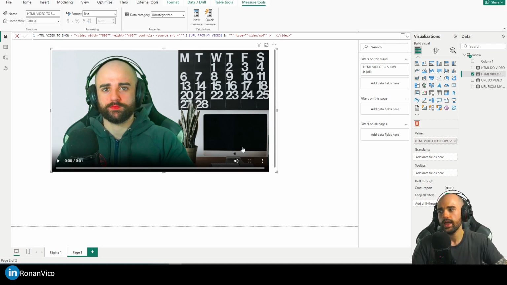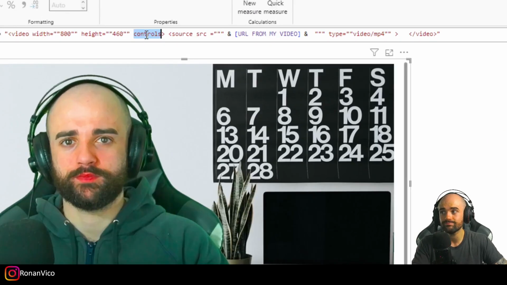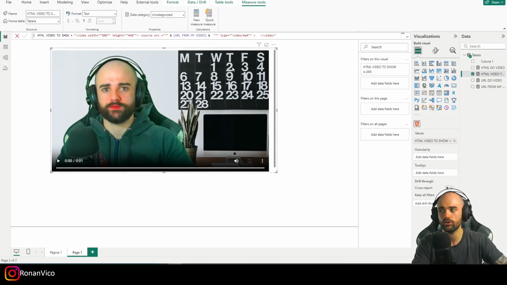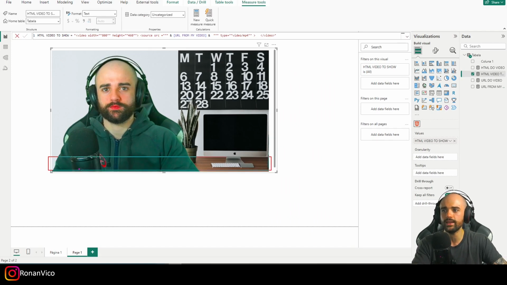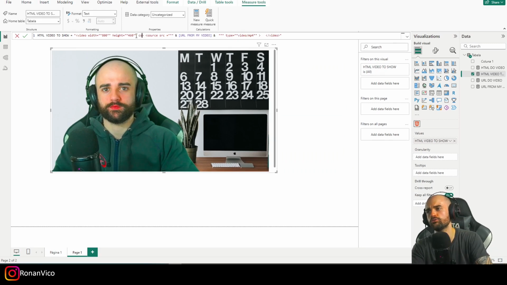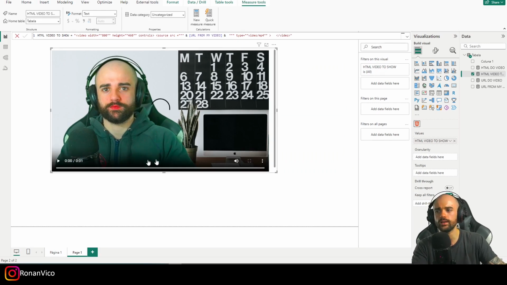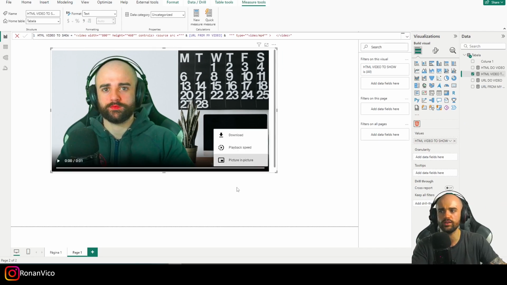Okay, and like I said, if I delete the controls here, just take a look, the play goes out. So use the controls so your user can play and pause. It's better, I think, because if the user doesn't like the video and wants to stop it, they need the controls. Okay, so controls here, press enter, and now they can change the volume or even download the video if they want.